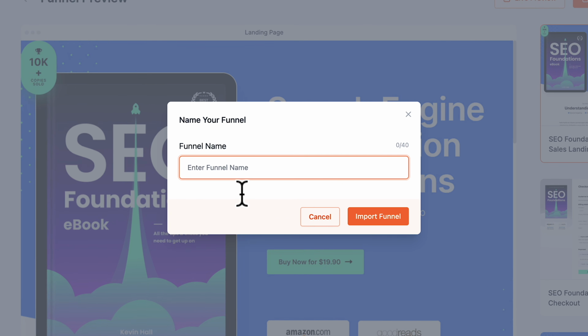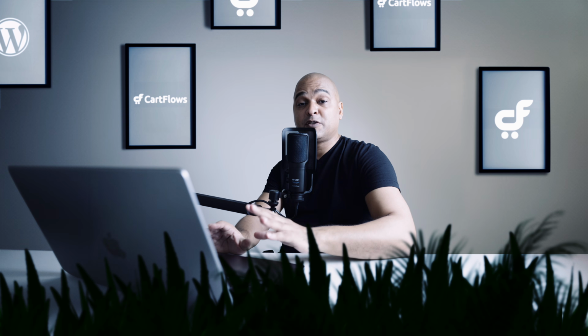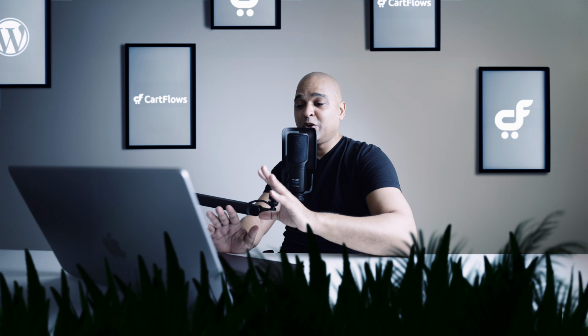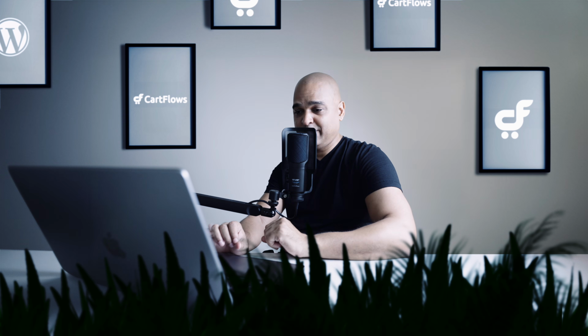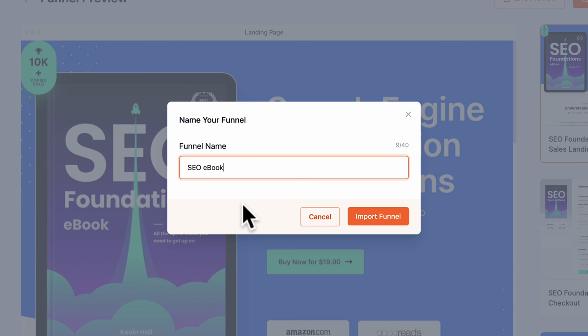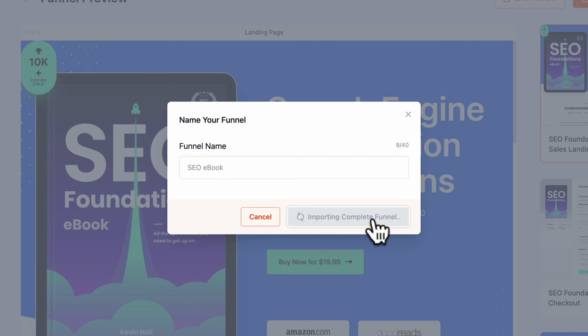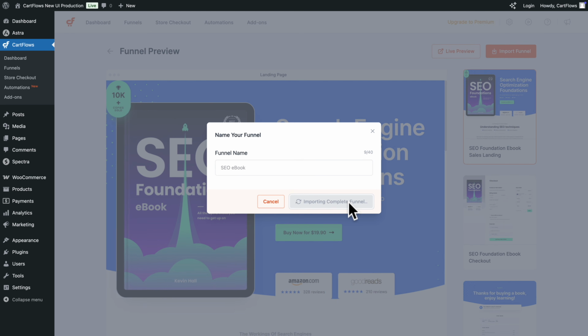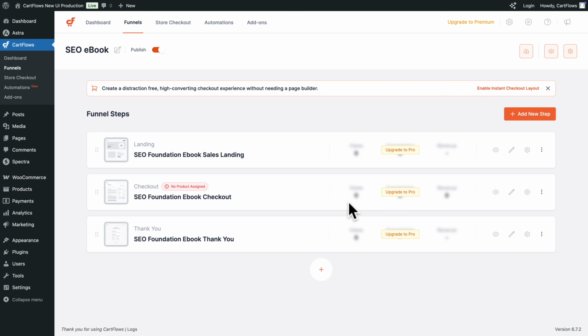Now here you can enter a funnel name, and this is just for internal purposes. So your customers will not see that name. Let me just call it SEO ebook and click Import Funnel. Now the designs are being imported and we are being redirected straight to our first funnel.